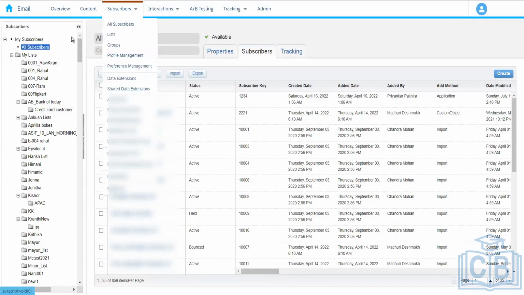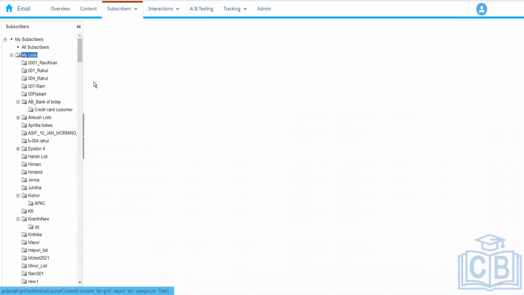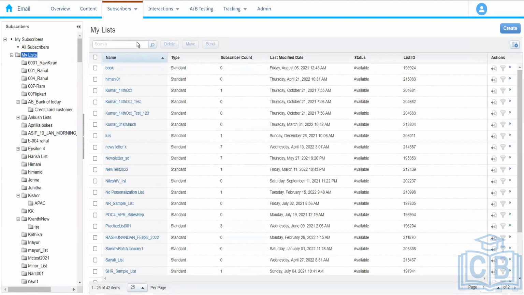As per the definition, a subscriber is a person who has the option to receive communication. Marketing Cloud says that whoever your subscriber is, they have to be part of the All Subscribers list. Now, we have another way to create a list, the user-defined list. When we go to My Lists, I can create user-defined lists which are nothing but a subset of the All Subscribers list. For example, I create a list for Indian customers.